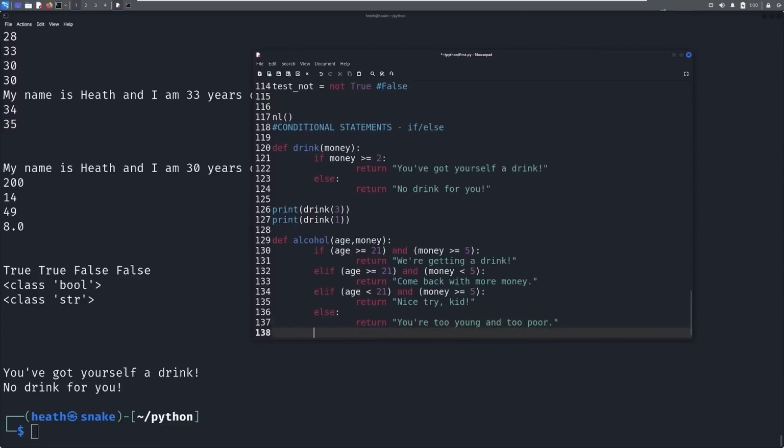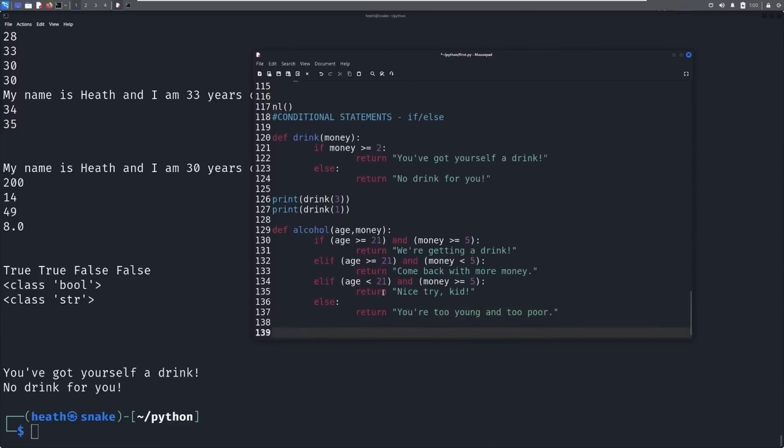Okay, and then let's try these out. So we've got these different situations here again. Okay, if we have our age and money, we meet both criteria, we're getting a drink. Otherwise, if we meet the age but no money, let's come back with more money. We don't meet the age, but we have the money. Nice try, kid. And then lastly, if you don't have the money and you're not old enough, you're going to be too young and too poor.